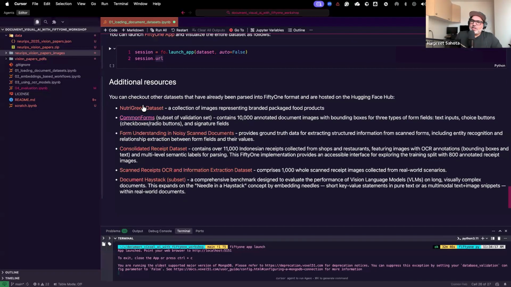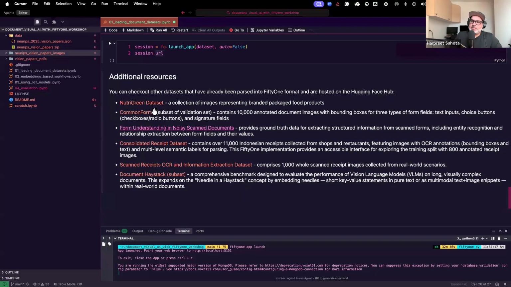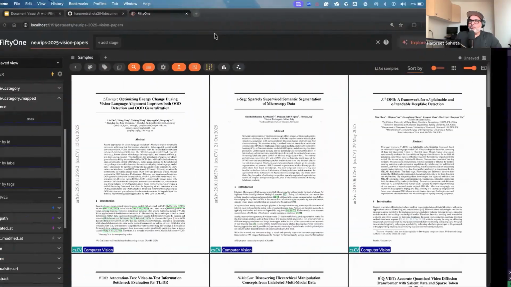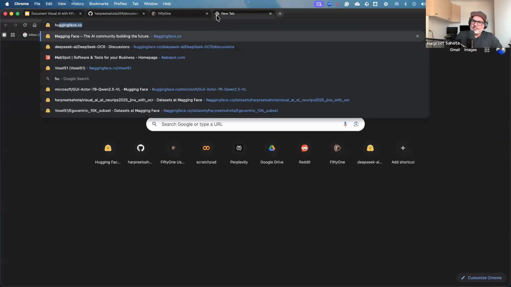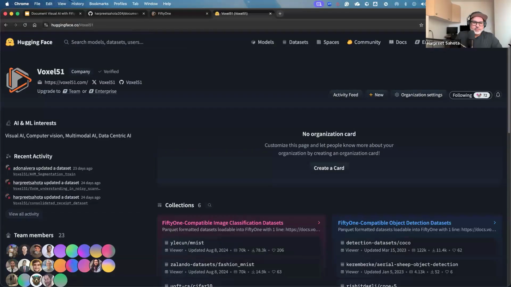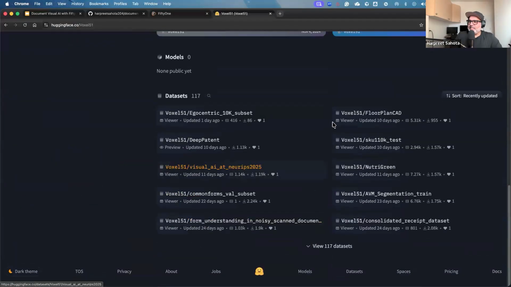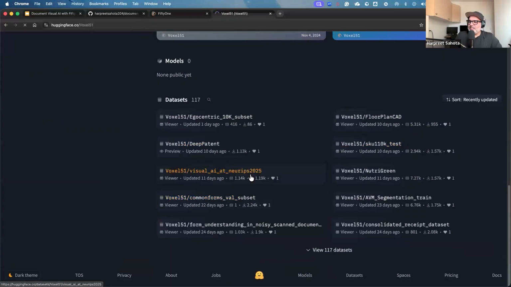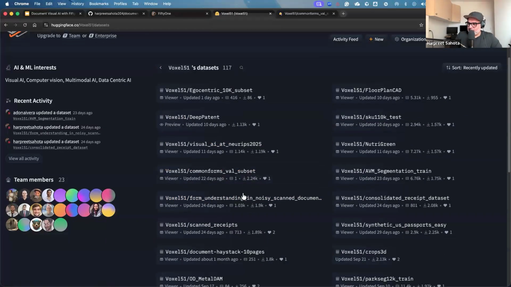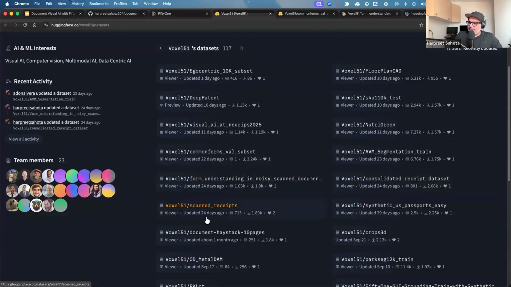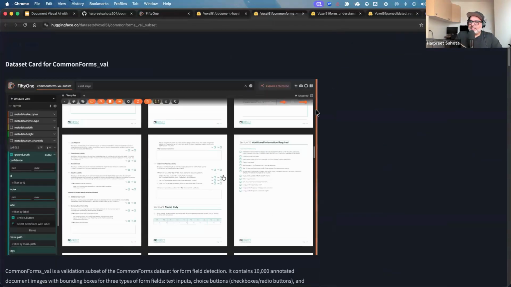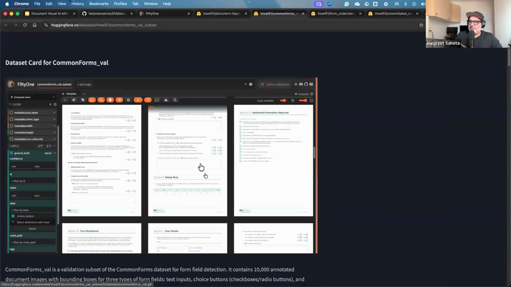In this notebook, I linked to a bunch of different data sets that we have hosted on Hugging Face, which are parsed into FiftyOne format for you already. So if you go to huggingface.com/voxel51, right, and you scroll down to data sets, you can get a sense of the wide variety of data sets. I linked to each one of these individually, but for example, common forms, consolidated receipts, so on and so forth, right? So these are the different data sets that I've got parsed into FiftyOne format.